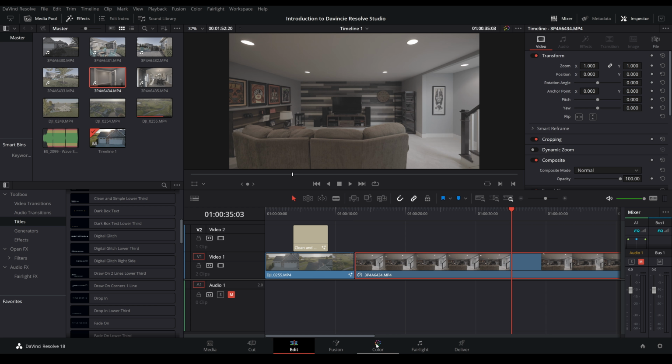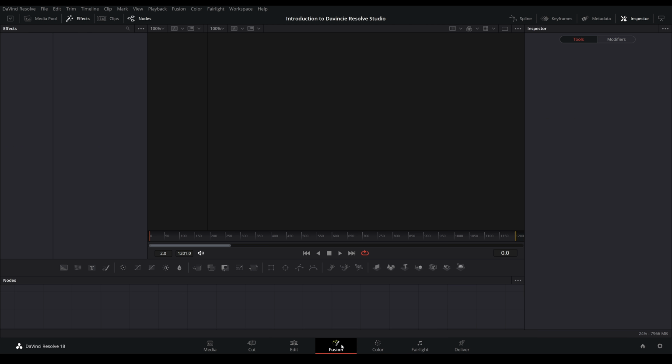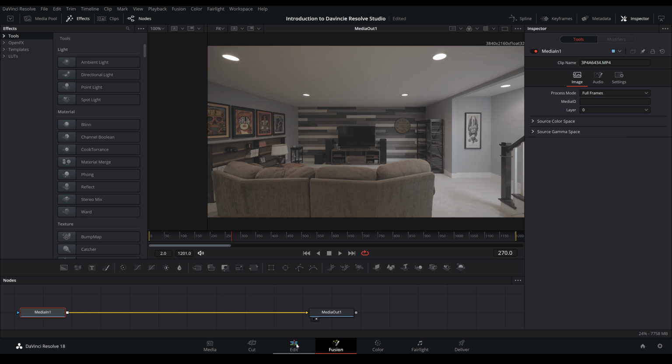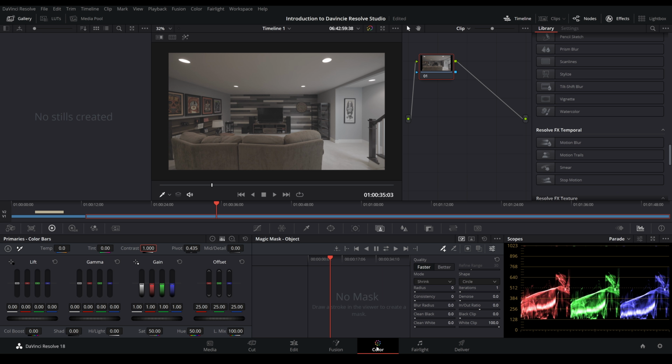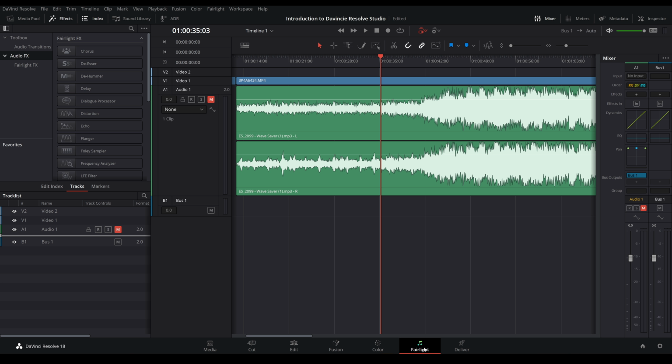I go from edit to color, Fusion if I have to do any kind of special effects. Fairlight is going to be the audio version of this. So let's go right into our edit. So when you come into Fairlight, that's specifically for sound. It's kind of like Adobe Audition, but this is the version for DaVinci Resolve Studio.